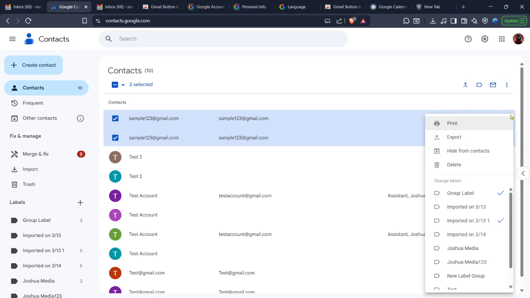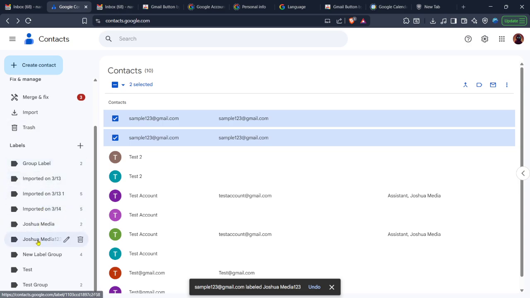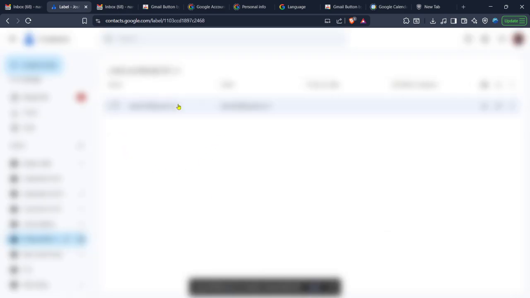When I click on the three dots, a menu drops down with several options, and one of them is Label. I'll check the box next to the label I just created. This assigns that contact to the distribution list, and you'll see a small confirmation that the label is now applied to that contact. I can repeat this process for any additional contacts I want to include in the distribution list.